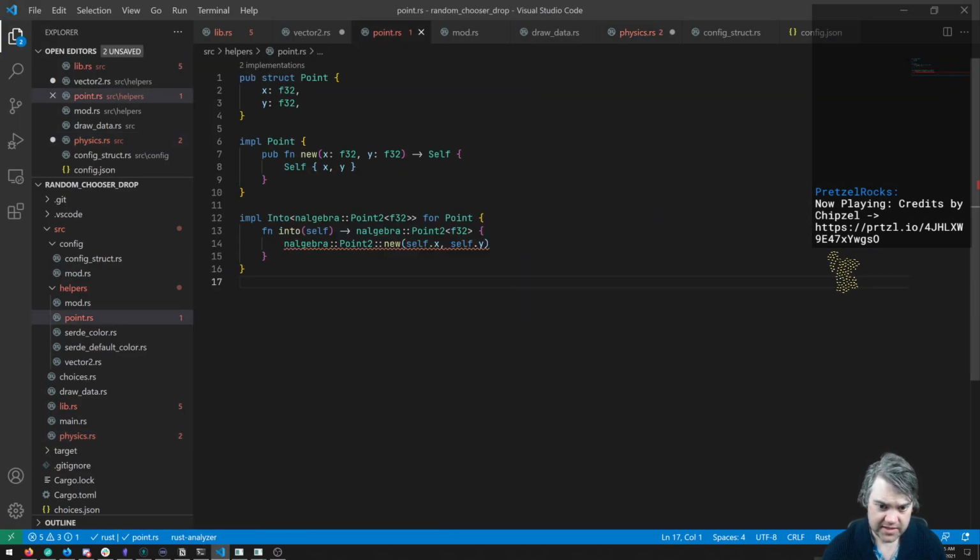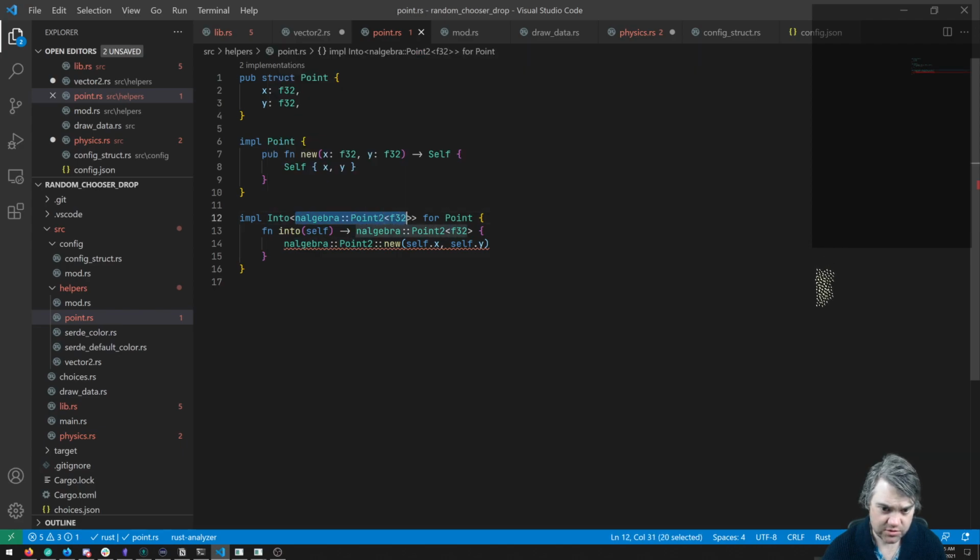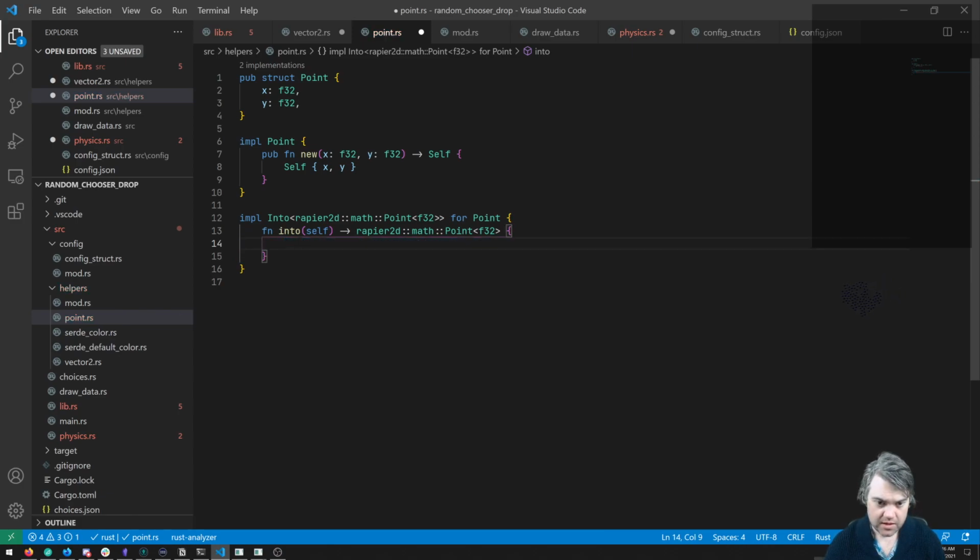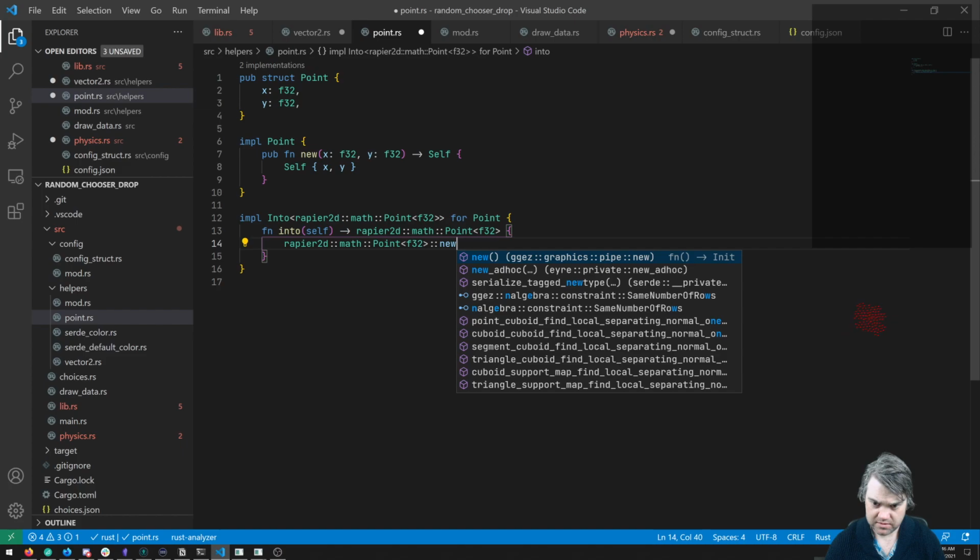So instead of this n algebra thing, so into, you're going to be a Rapier 2D math point F32 for this point here. Okay, so into self, we're going to return this. Then I guess it'll be that. You're just a type though.